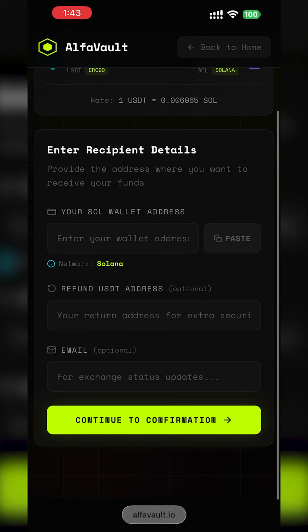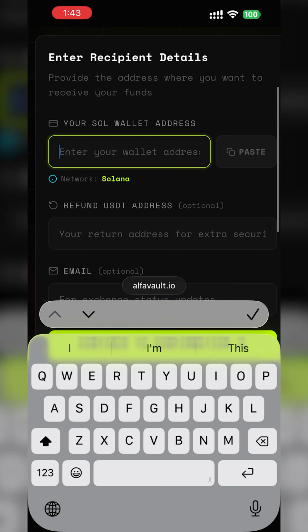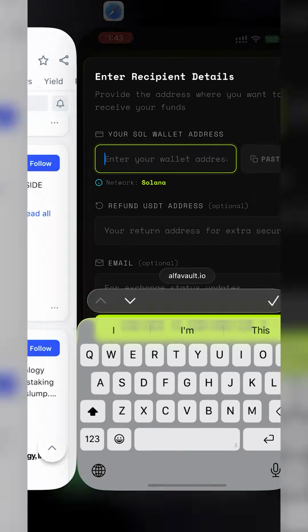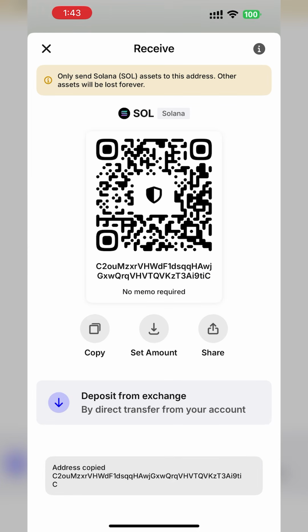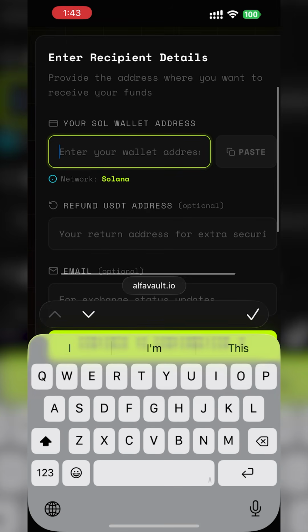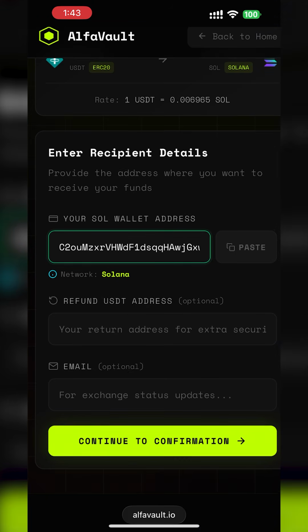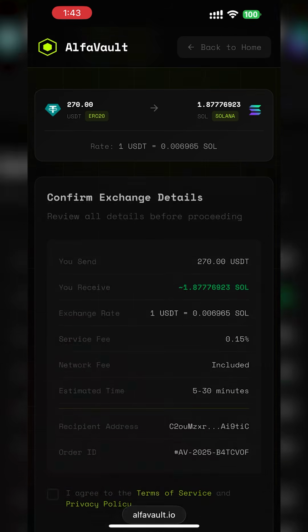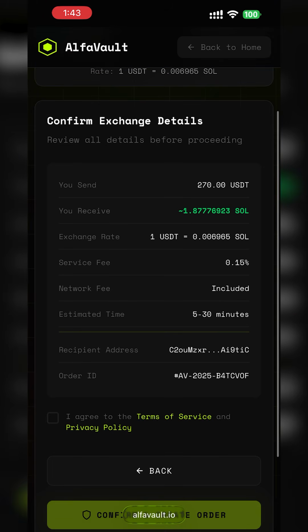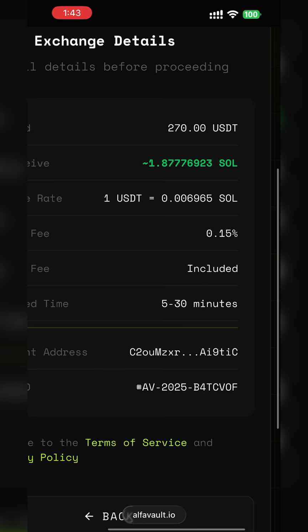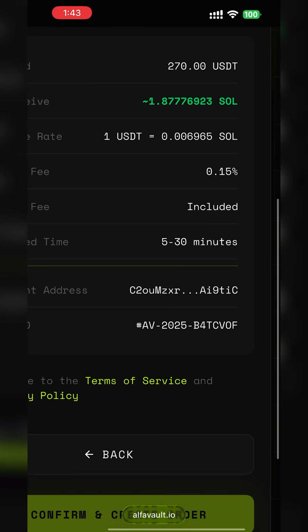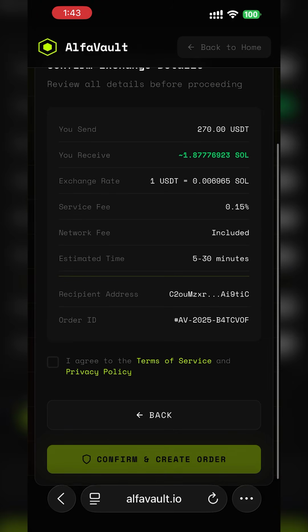Okay, next, my destination wallet address goes here. And seriously, this is where you need to be super careful. So switching tabs, pulling up my wallet here, grabbing the address, copying it, pasting. Good. Okay, now the terms screen pops up, scrolling. Quick check, 270 USDT outgoing, rate looks right, wallet address is correct, we're good.